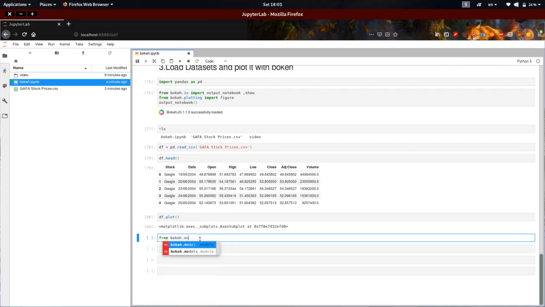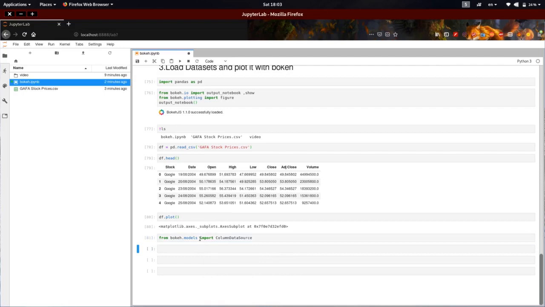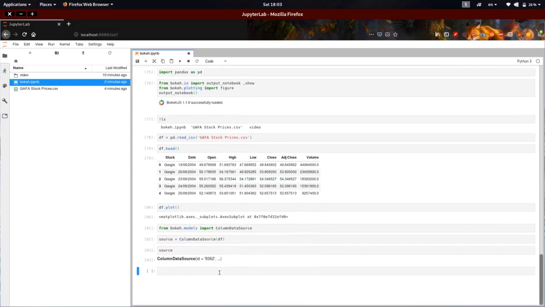From bokeh.models import ColumnDataSource, because in pandas everything is a series, but here everything is in columns. Now source equal to ColumnDataSource; you can take any variable name. Our data source is the data frame df. Now let's print what the source has, the column names.